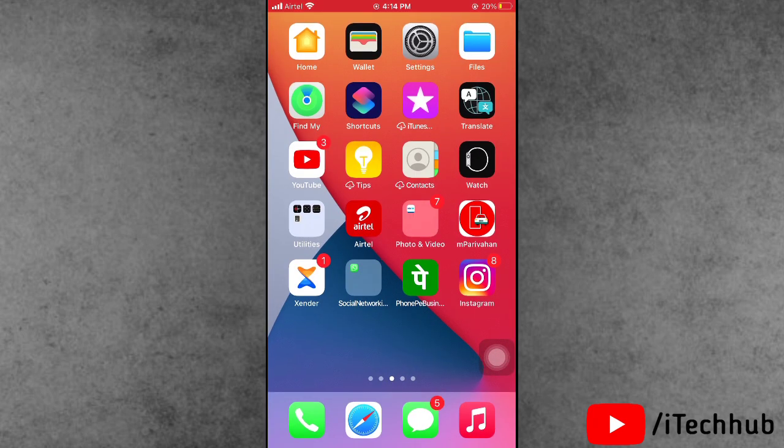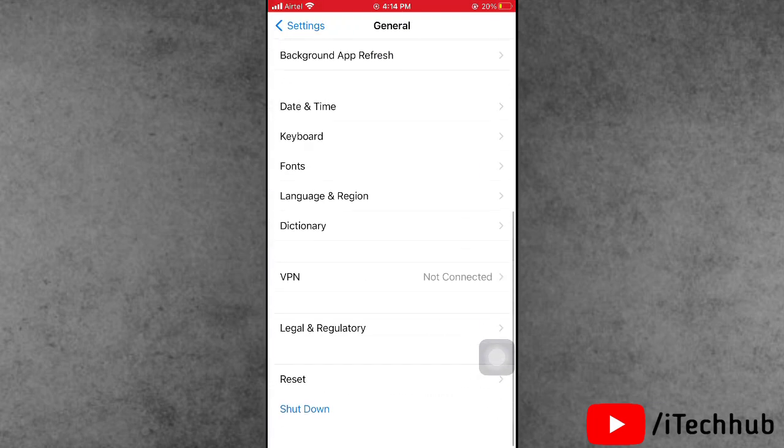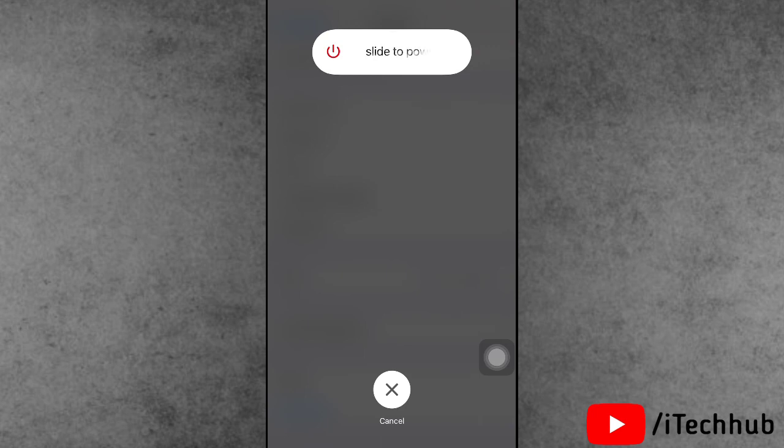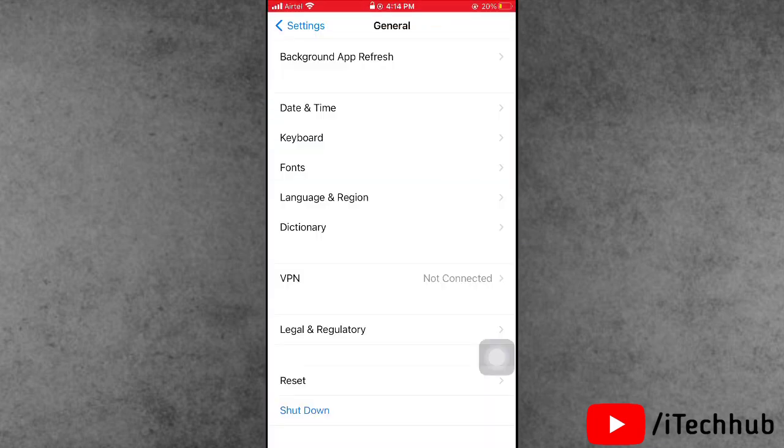So guys, now I will show you the third solution, which is most important for your iPhone and iPad. The solution is to turn your iPhone and iPad off and on. First of all, open the Settings app. In the Settings app, scroll down and tap on General. In General, scroll down and the last option is Shut Down. Please tap on that, then you can see Slide to Power Off. After waiting 20 to 30 seconds, turn your iPhone and iPad on again, and it is easy to fix your problem.